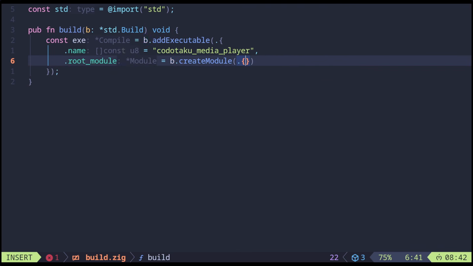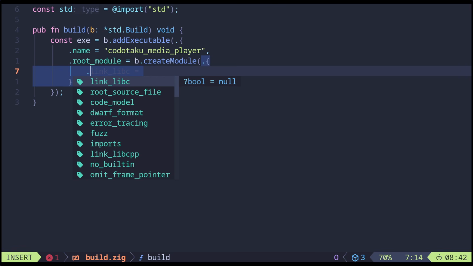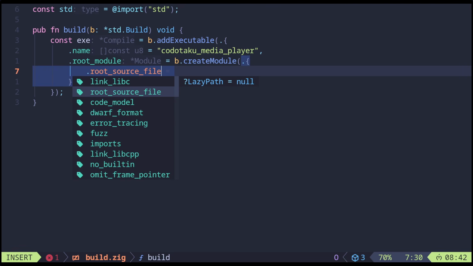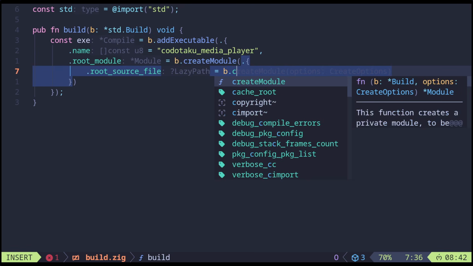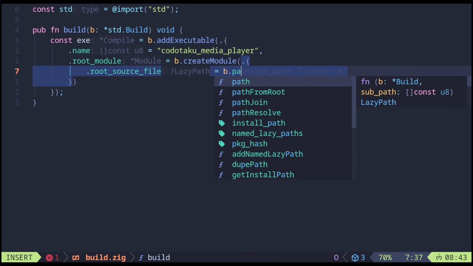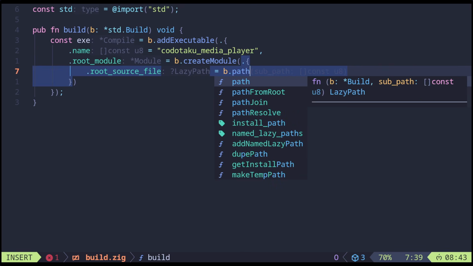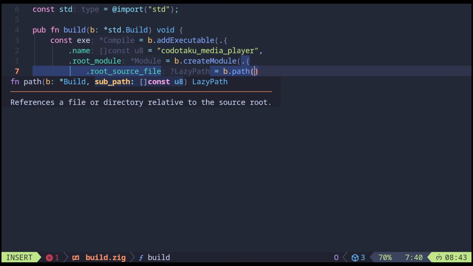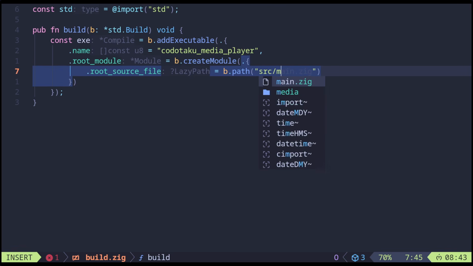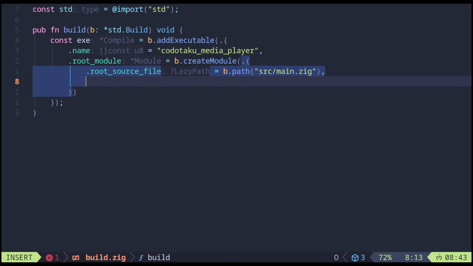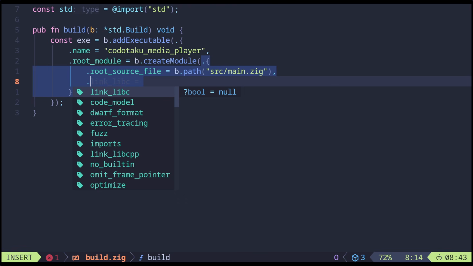So the options, there we go. And let's see what options we got here. We do want to link libc, but not here. We want to link it in the FFmpeg stuff and so on. Other than that, we got the root source file. This is something we need. So b.path, or createPath, is it? Yeah, I think it's b.path apparently. And let's go. So you give it a subpath, to reference a file or directory relative to the source root. So in our case, it's going to be src/main.zig, pretty much.